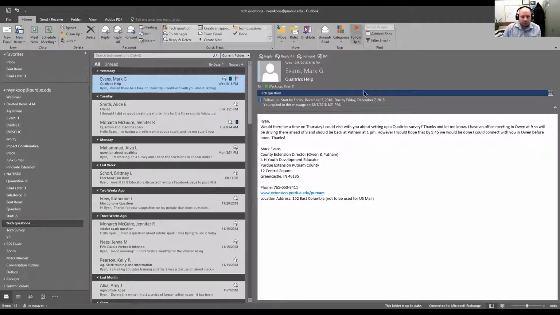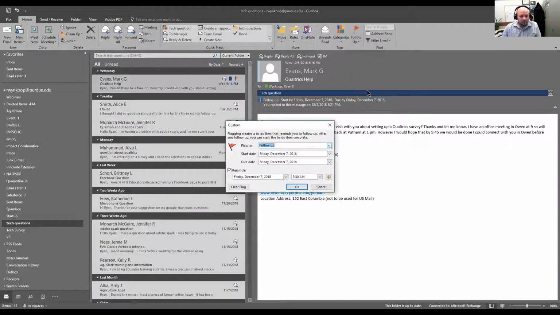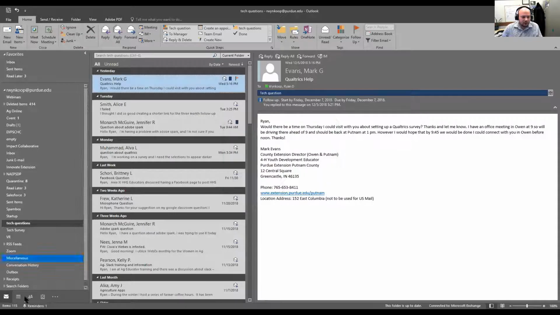I can also, if I wanted to, set that reminder. I can flag to follow up, and I can pick the day and time and the reminder, so it'll say, hey, don't forget about this email, you need to respond to it, or hey, follow up with this person. And so it'll just automatically do that. It depends on how you do it. So like right now, I do have the red flag here.